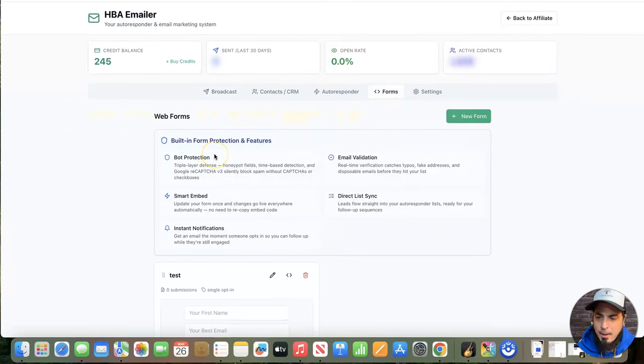In our forms, on our pages, we have a special built-in protection, and we have email validation. So we have bot protection and email validation. We use Google reCAPTCHA 3, and we also use honeypot fields, right? So we make sure that you don't get any spam, and we have time-based detection as well. Anybody who comes through to your pages will be clean leads, right? This prevents bots, this prevents everything when you use our system.